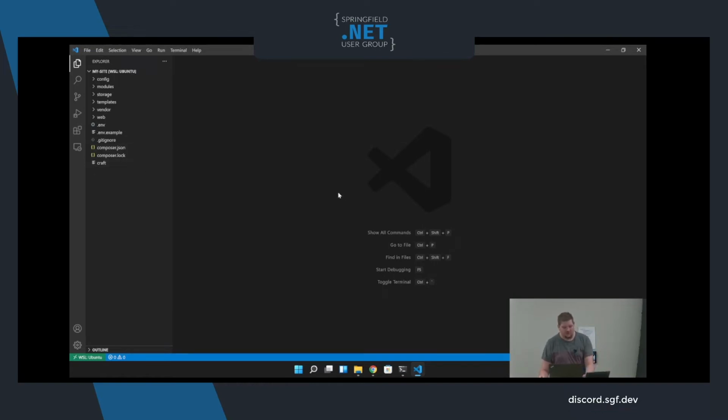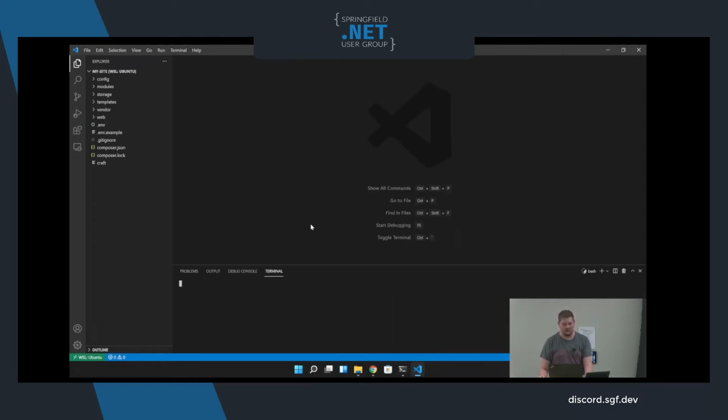And if I do Control tilde, that's the shortcut to open up your terminal in VS Code, I have my Ubuntu terminal right here, not PowerShell or anything like that. So this is what the WSL extension is doing: it's updating my default terminal and also letting me efficiently view those files that are in WSL.